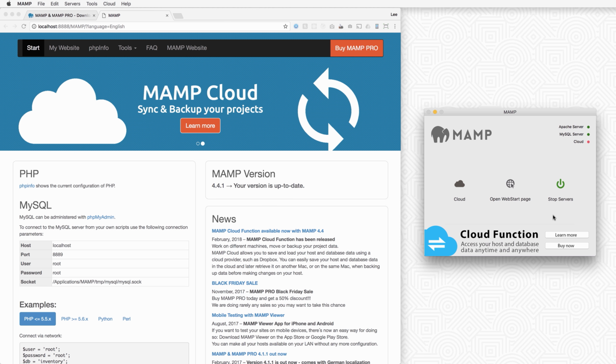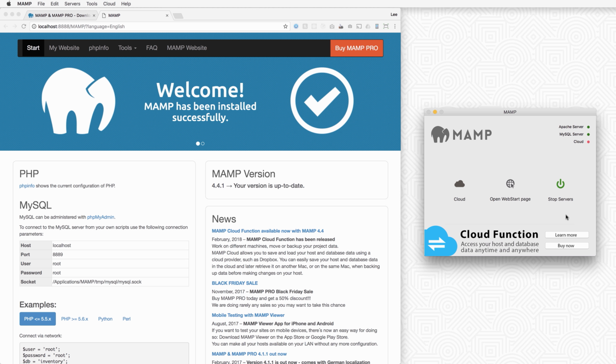In the next step, we're going to walk through how to use and install a command line.